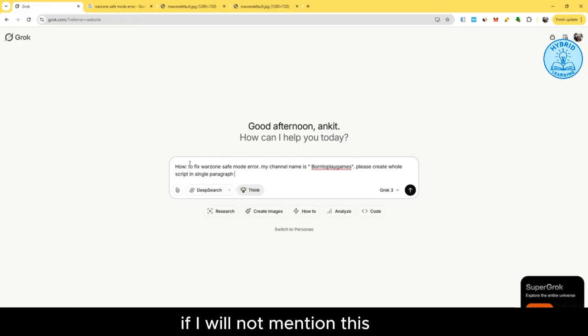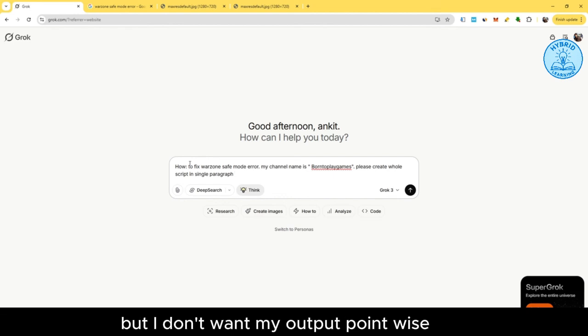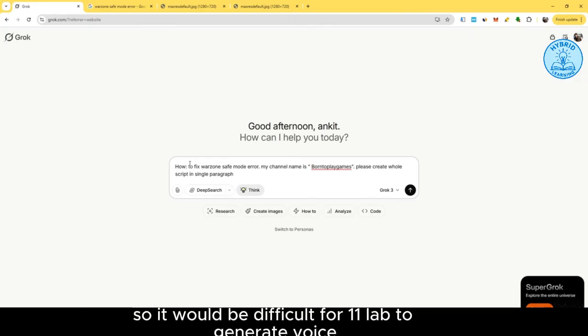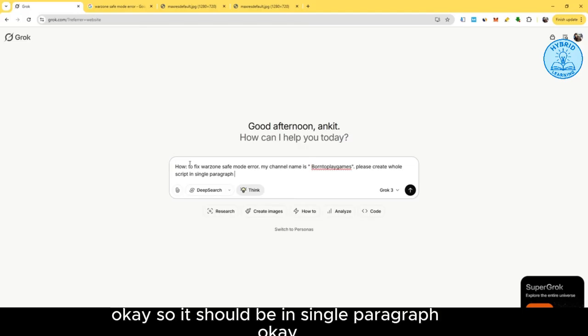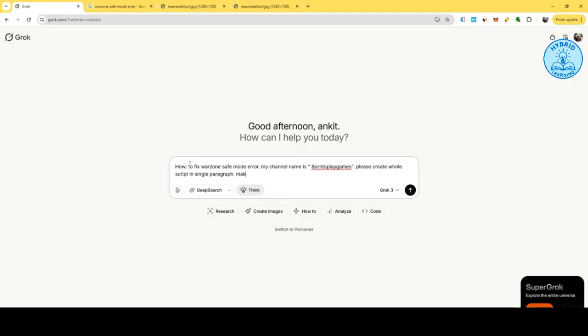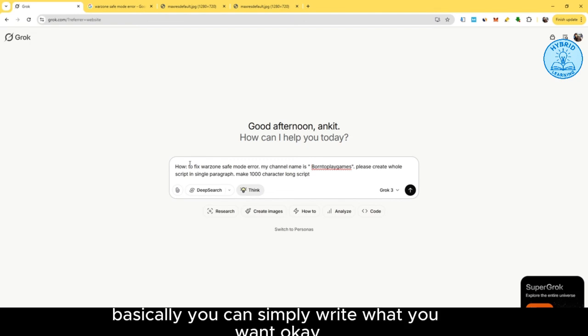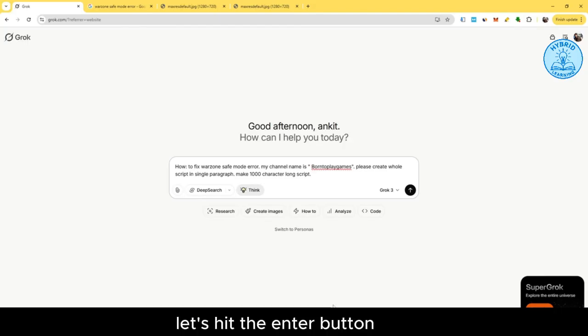If I do not mention this, it will generate a script pointwise. But I don't want my output pointwise because I have to paste it in 11 Labs, and it would be difficult for 11 Labs to generate voice. So it should be in a single paragraph. Now what can I write here? Make a 1000 character long script. Basically, you can simply write what you want. Let's hit the enter button.